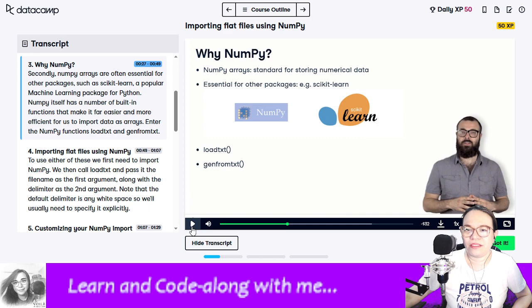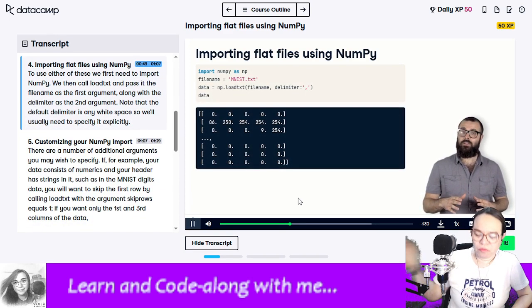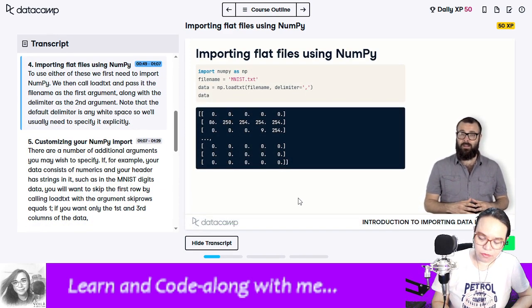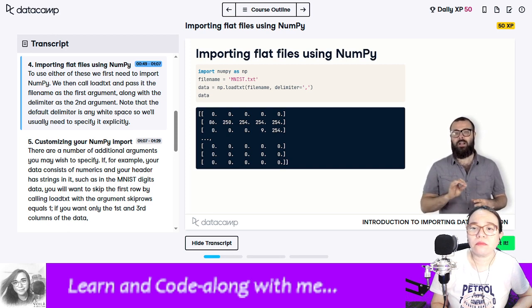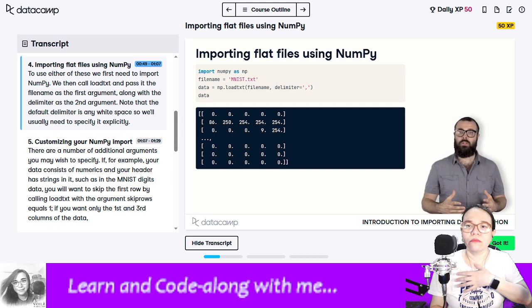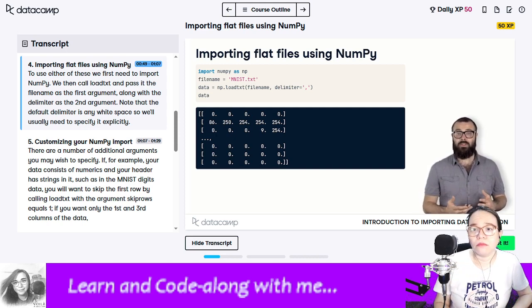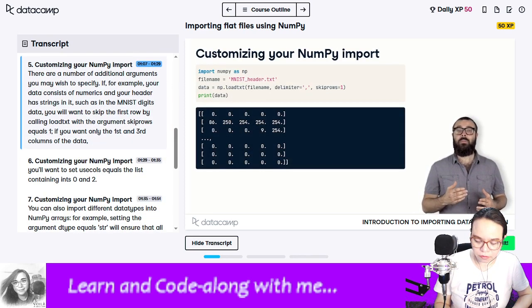Load text gen. To use either of these, we first need to import NumPy. We then call load text and pass it the file name as the first argument, along with the delimiter as the second argument. Note that the default delimiter is any white space, so we'll usually need to specify it explicitly. There are a number of additional arguments you may wish to specify.